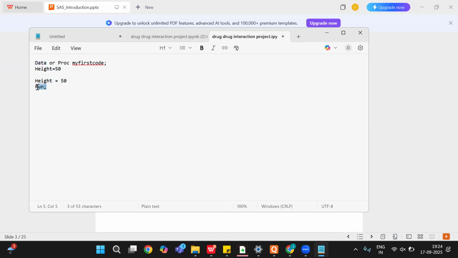All the SAS code should end with the run statement. So data, proc, run. These are all things you have to remember. All the SAS code should start with data or proc and should end with run. Keywords need not be case sensitive, but variables and values need to be case sensitive. If for a variable you are using a capital letter, in the other place also you have to use the capital letter. Okay, so please remember this.